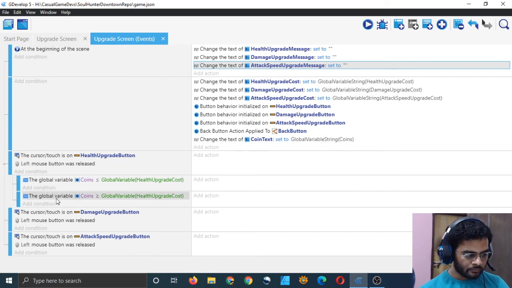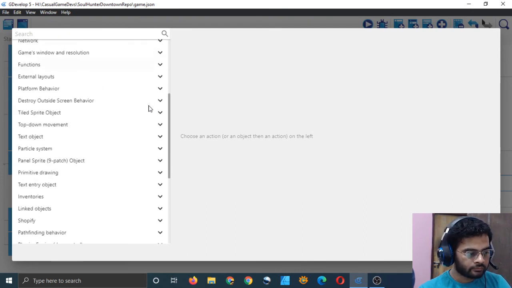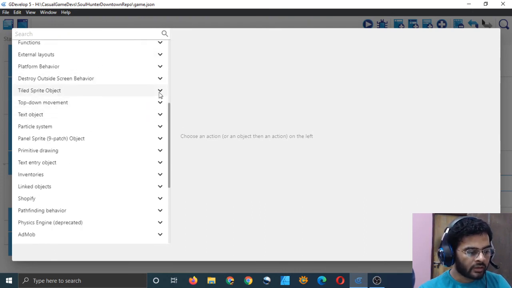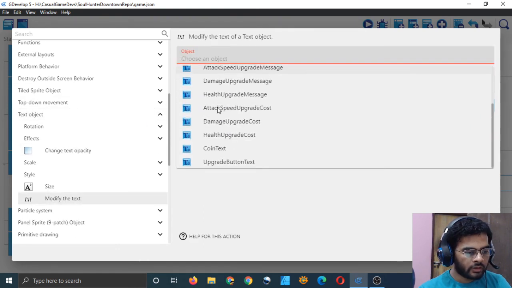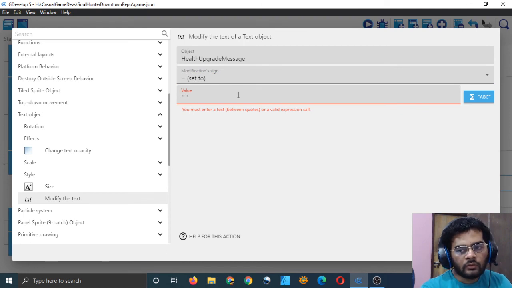And here again, we have to do this. If it is less than, we will show the message that your health is low, you don't have enough coins. And for which one? We will do this for the health upgrade message. Text object, modify the text, health upgrade message is equal to what is it equal to? Not enough coins, not enough coins.